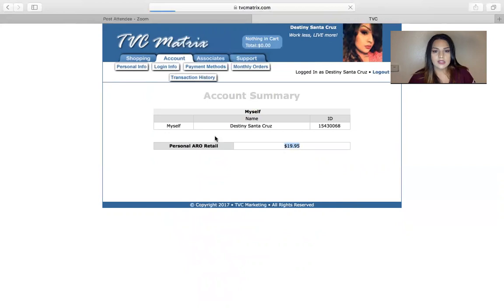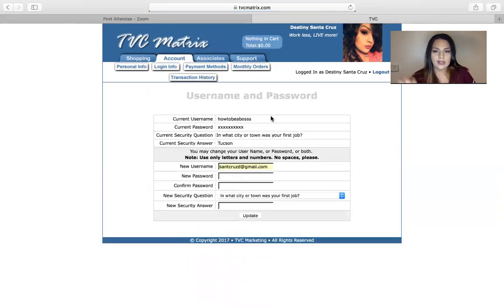Now, here in this login info, I'll later explain to you what exactly you'll need this for, but this is where your username is. So say if you, for some reason, don't have a username, this is where you're going to go to fix that. You'll just type in the username here and then click update, and then it'll update that username for you. Here would be your payment method. So if you, for some reason, need to change your payment method, then you would change that there.